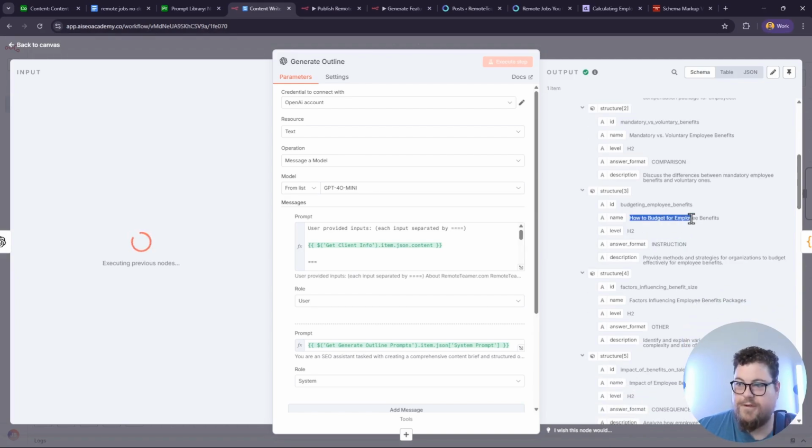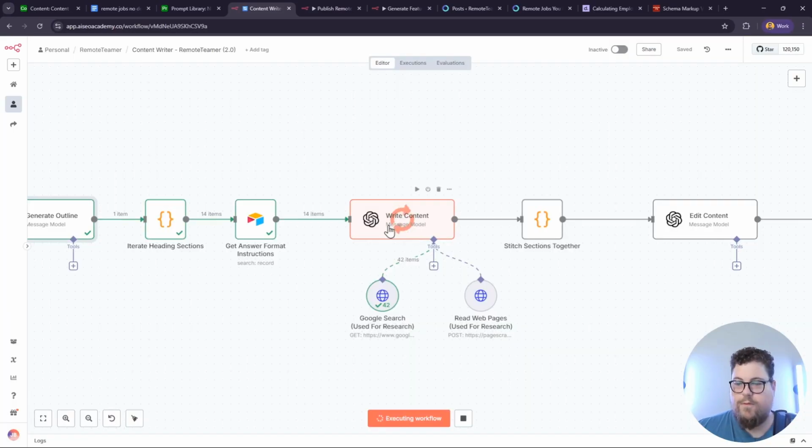For example, this section is called How to Budget for Employee Benefits, and it's an instruction. And the description is to provide methods and strategies. So when it gets that instruction, it's going to write that section. And it's also going to do Google searches to find internal and external links. So it will naturally incorporate links to other pages on my website. And it will also link out to authoritative sources. And it can even pull up and read web pages if it needs additional context.